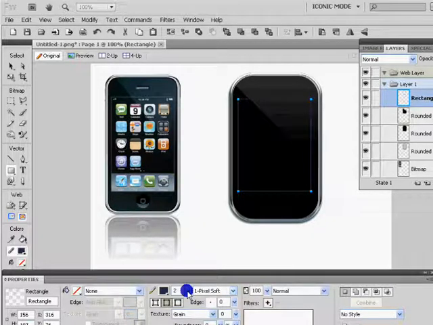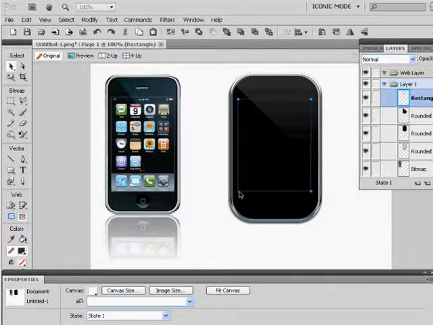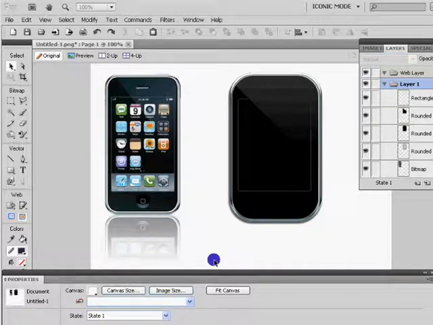And although we haven't chosen a rounded rectangle, you have got the opportunity to just make the corners round on an ordinary rectangle, just ever so slightly. So it's a little bit more subtle than using the rounded rectangle tool.